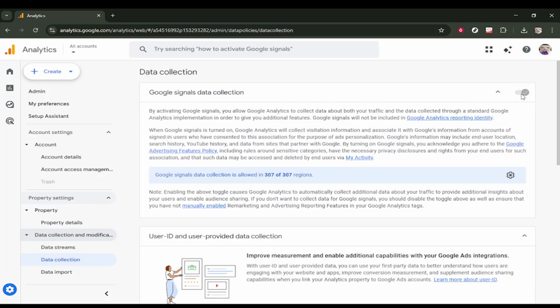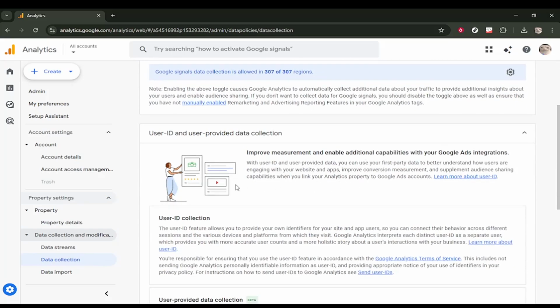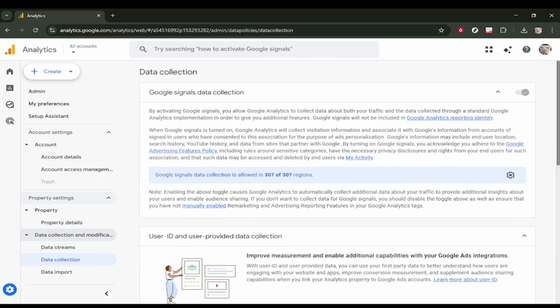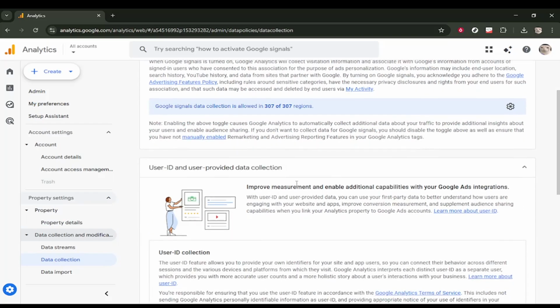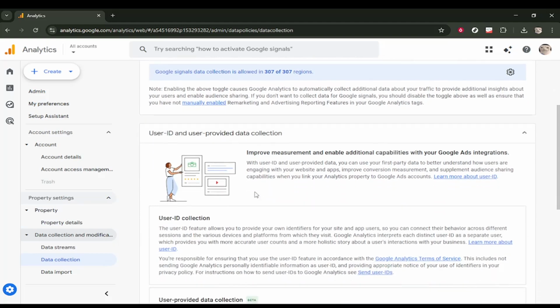Click Google Signals Data Collection again to proceed with enabling or managing the setting, depending on what you see in your account. If you are prompted to confirm, read each message carefully and follow the on-screen prompts. After you enable Google Signals, it can take some time before you see changes reflected in reports, since GA4 needs to process new data going forward. Once this is turned on, you have completed the setup shown here, and that is all there is to it.